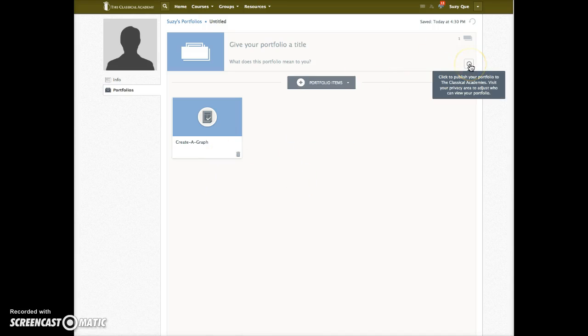Portfolios can be published or hidden. So students can have a hidden portfolio that will be published upon completion, or a published portfolio that they can keep adding throughout the year.